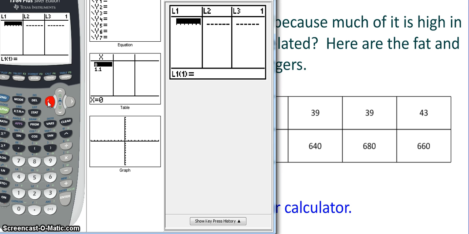Our first data entry for List 1 is going to be 19. Hit Enter, then 31, then 34. As I'm going through this, I want to point out that the order in which you put these in does not matter as long as they match up with their corresponding List 2 value. As long as the correct calorie count matches up with the fat count, it doesn't matter if you put them in the order given. I would recommend that you do, though, just so you don't mess yourself up. Then we'll go 35, 39, 39, and 43.